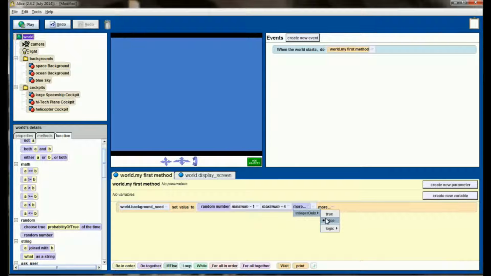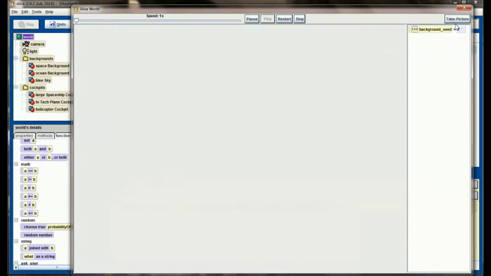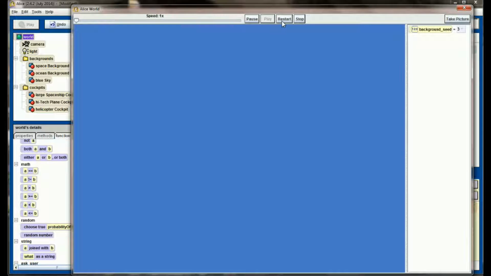Since I don't want decimals, I'm going to set integer only to true. This will give me only whole numbers. I can get the number 1, 2, or 3, but not 4. Hitting play now, and see the background seed was 2, 1, 3, 2, 3. I'm getting only the numbers that I want to use. So I've got a good random number generator going here.